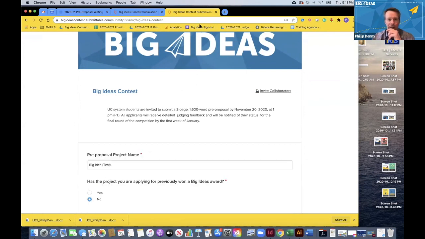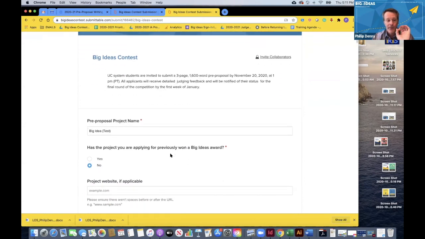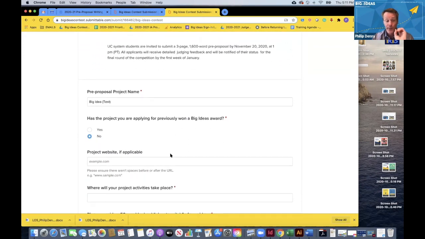Okay, so this is the application platform. You put in your project name, and whether or not the project you're applying with won a previous Big Ideas award. That is just a check, because if you've won an award for this project from Big Ideas in the past, you're no longer eligible for Big Ideas. We have a separate competition called Scaling Up, which is for past winners only, that opens in January.